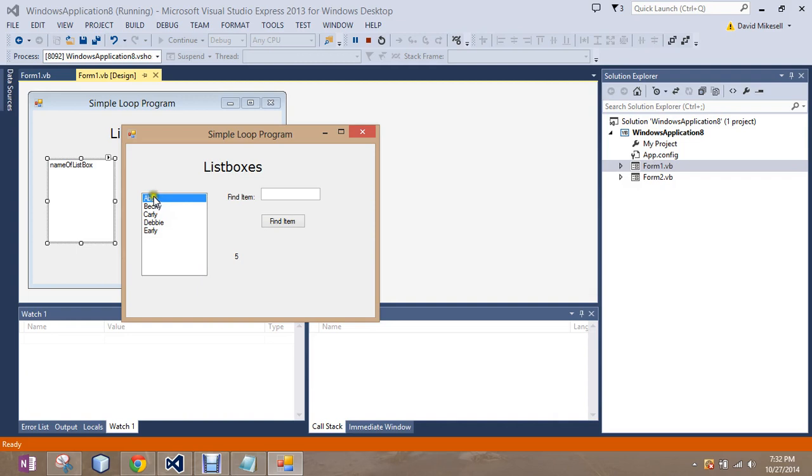Because otherwise it would mess up, especially if you understand different binary and storage mechanisms, which I'm not going to get into, but the storage needs to start at 0 instead of 1. So where we're used to counting, the computer's used to counting 1 below. So everything we do with a list box, this Abby is going to be in the 0 position. Becky's in 1, Carly's in 2, Debbie's in 3, Early's in 4.